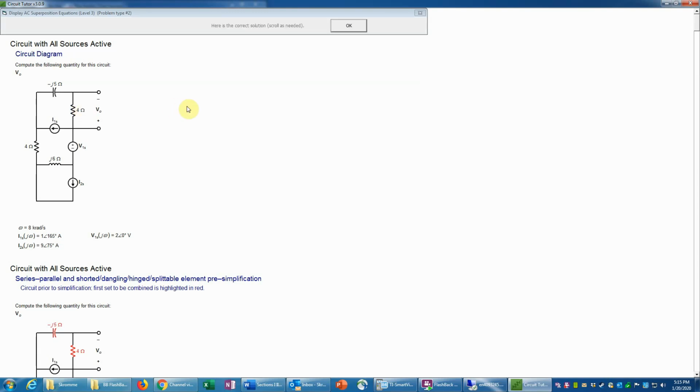This is again at the hard or level 3. And as with the other problem on this level, this is a superposition problem. The difference here is that we have a total of 3 sources rather than 2 in order to compute our desired sought quantity, which in this case is this voltage V0.